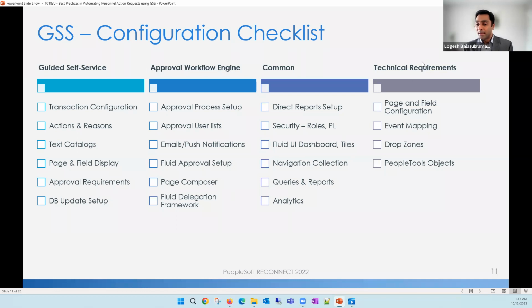And whenever there is a technical requirement, look at the configuration options like page and field configuration, then look at event mapping and drop zones. If none of this is possible, then look at making the technical development that is needed using your Application Designer and PeopleTools objects. Okay, so that would be the sequence of activities that need to happen to deploy the guided self-service functionality.